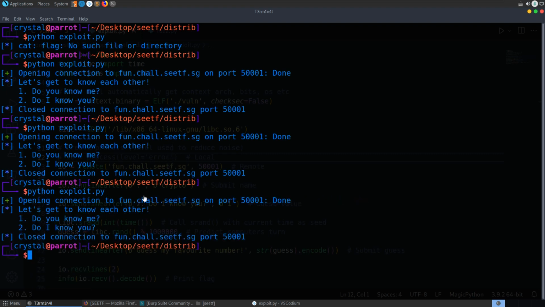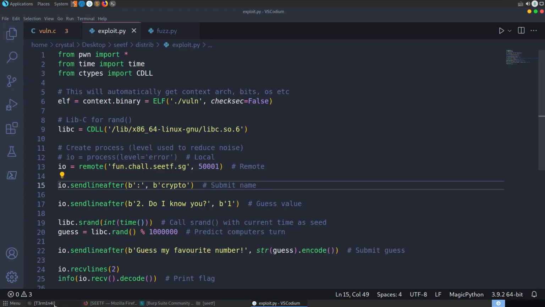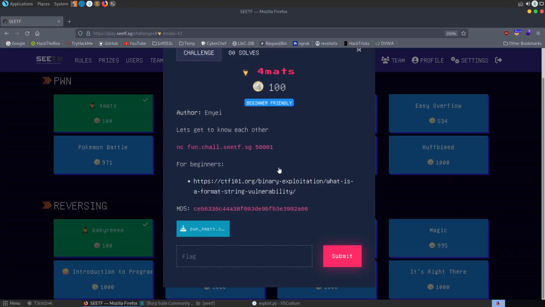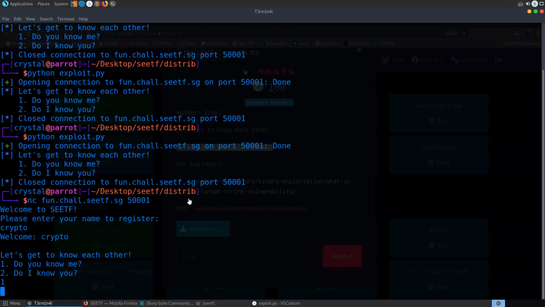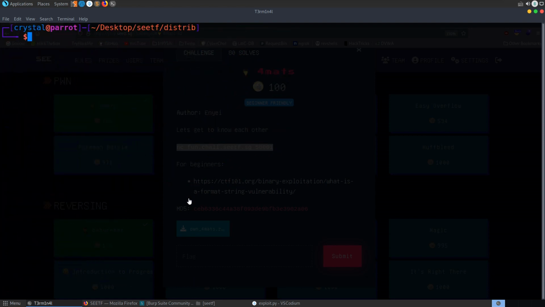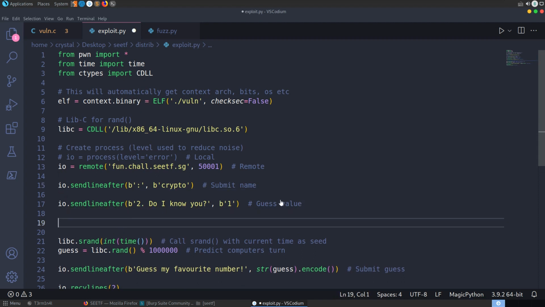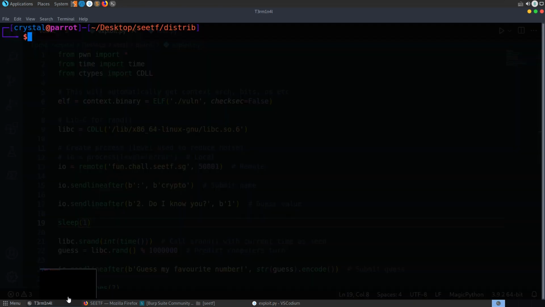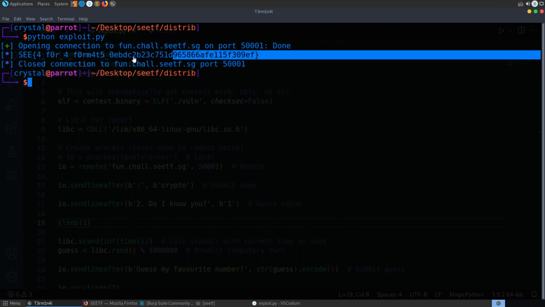Whenever I solved this yesterday, it came back like 9 out of 10 times. Because there might be just a little bit of a lag, let's take a copy of the server address and port number. Let's see if the server's running a bit slow here. Crypto, do you know me? 1. Guess favorite number, 1. It actually seems quick enough. Alright, let me go and try and put in a delay anyway. So after we send off saying we want to guess the value, let's just put in here sleep 1, sleep for a second. Let's try that again. And there we have our flag.